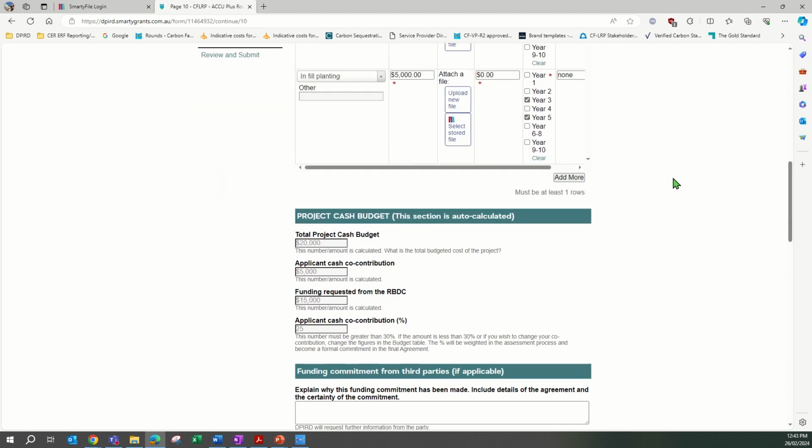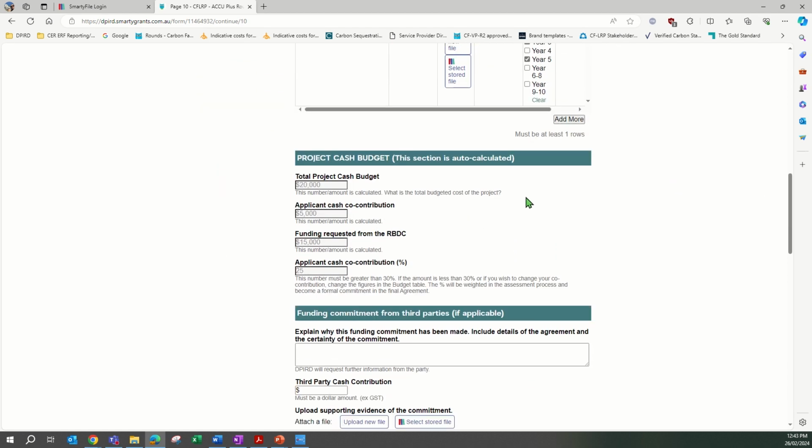Then let's move down the page. This section here, the project cash button, auto-calculated, so it will pull in figures from the budget section above and put those here in those fields. And you can see here, in my very short example, I haven't quite reached the 30% minimum co-contribution amount yet, so I'll need to fill that out and make sure that I've done so.